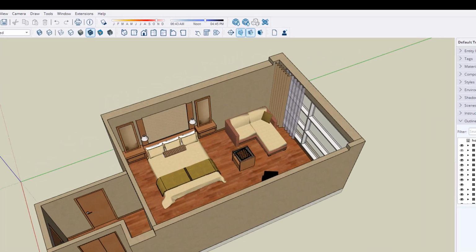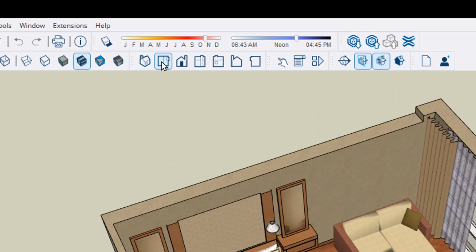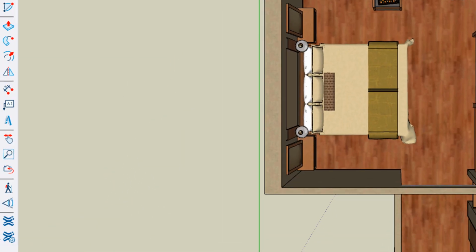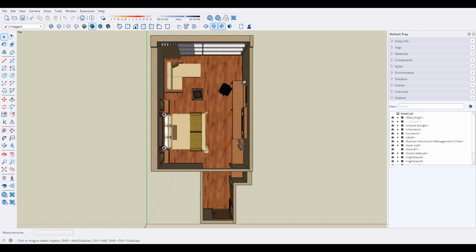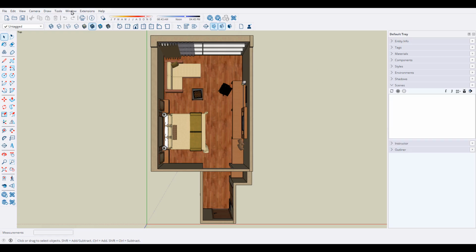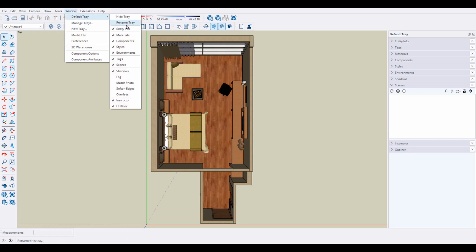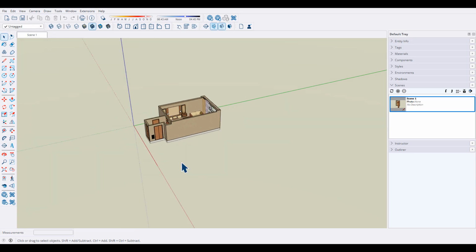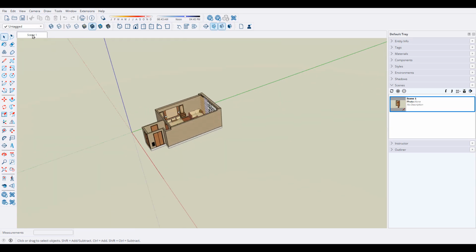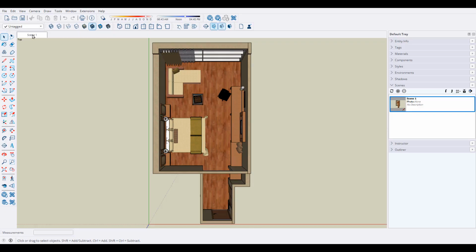Let's start with a view looking down from above. Here's the top view. And let's do zoom extents so we can see the whole model. Then we want to go to our scene manager here. Now, if you don't see scene manager here, go to Window, Default Tray, and make sure Scenes is selected. And add a scene. And then we have our first scene. So if I orbit over here and zoom out, all I have to do is come up here and click on this. And lo and behold, I come back to the scene.